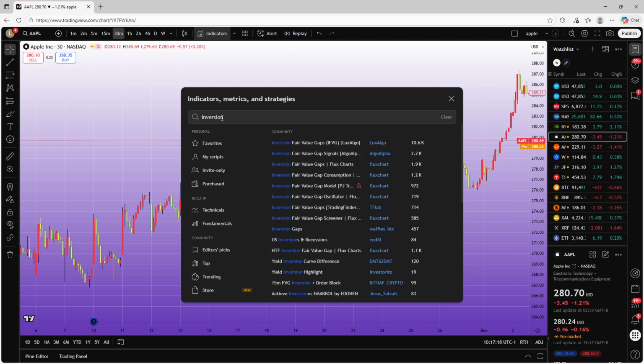In the search results that appear below, look for the script called Inversion Fair Value Gap Signals. The exact position in the list can change depending on what you've used recently or what's trending, but it should show up as long as you've typed the name correctly. When you see Inversion Fair Value Gap Signals, click on it once.